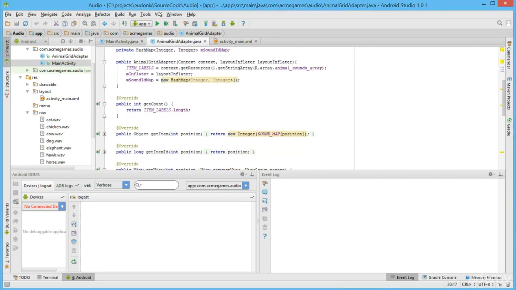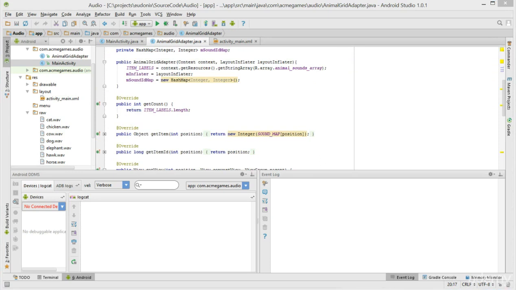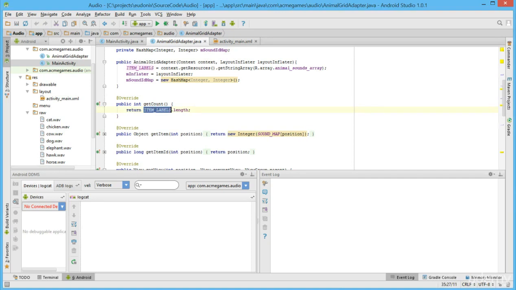Now let's look at the constructor. In our constructor, we get the string labels for our animal sounds from our resources by calling on the context getResources, getStringArray, and the name of the string array. We then set that to our static variable item labels. We also receive a layout inflater as a parameter and save that to our variables and initialize our sound ID map by calling a constructor and a new instance for the new HashMap with two integers as the parameters. In our getCount method, we return the length of the item labels, and that will be the number of items we have in this list.